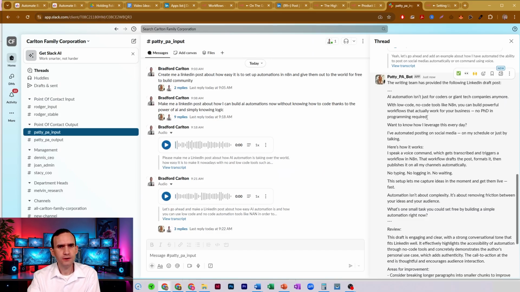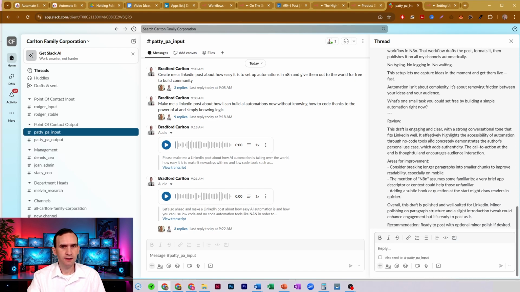It's not just for coders. Here's how it works. I speak a voice command, which gets transcribed and triggers a workflow in N8N. That workflow drafts that post, formats it, and then publishes it on all my channels automatically. No typing, no logging in, no waiting. Okay. It wants me to break it into longer paragraphs, but I'm going to say no.